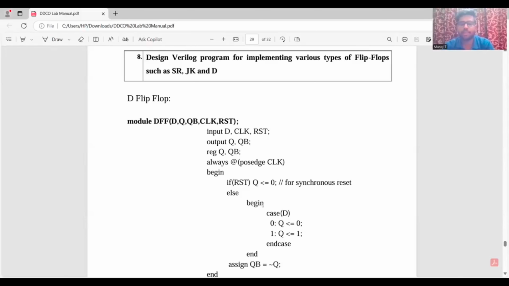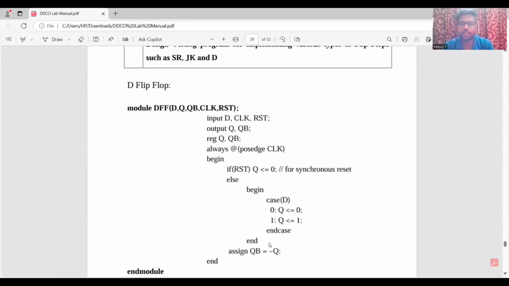Otherwise, here we begin the cases. Here are the cases for the D flip-flop. If RST is not active, the flip-flop processes the input D. When D equals 0, the output Q is set to 0. When D equals 1, the output Q is set to 1. This behavior matches that of a D flip-flop. The output Q follows the input D on the clock's rising edge. And we are ending the case here.